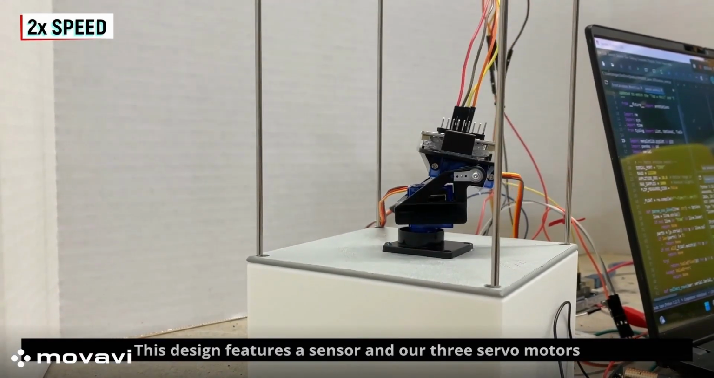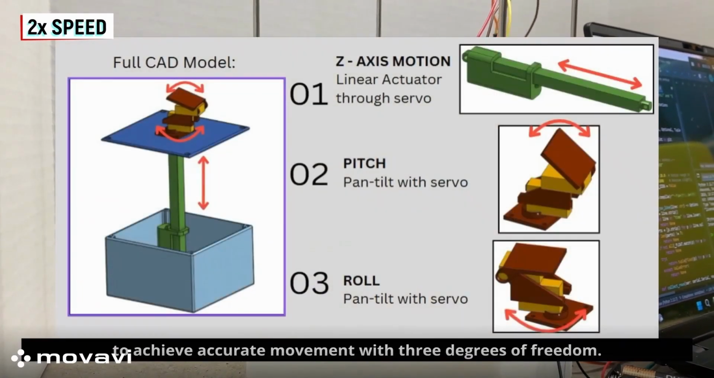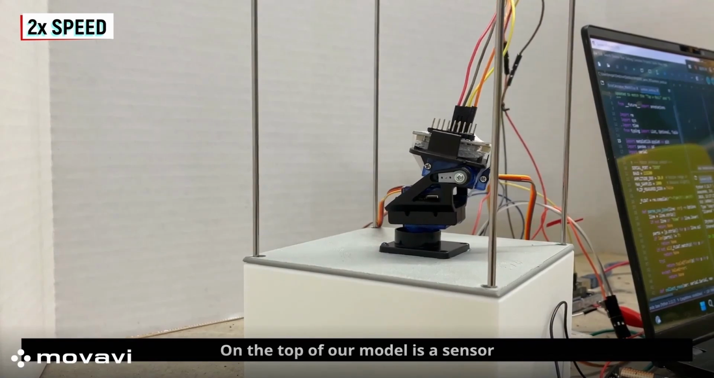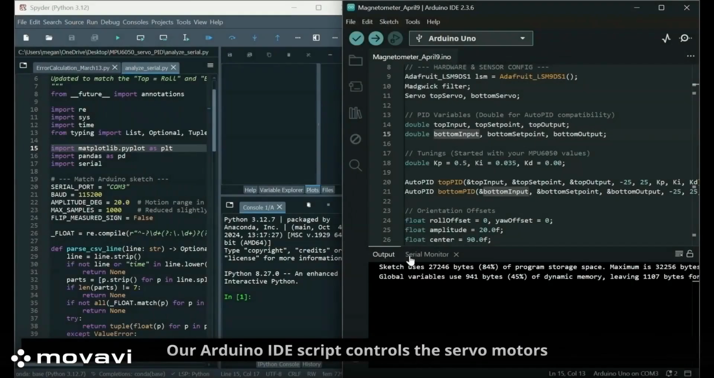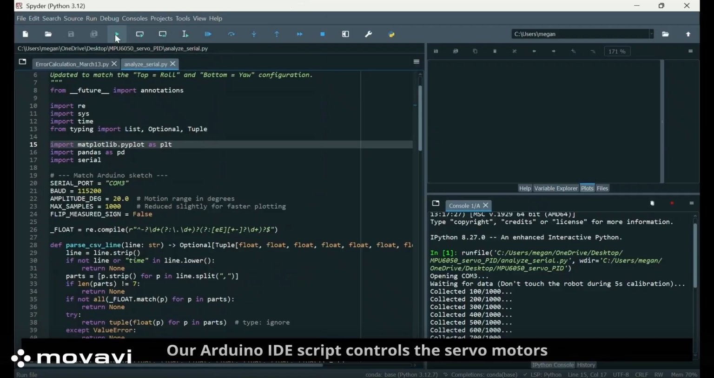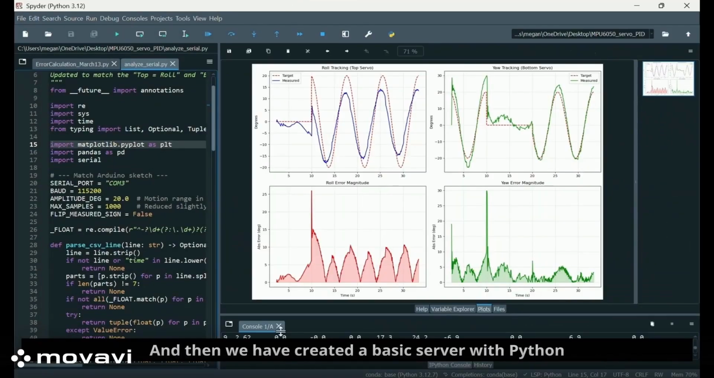This design features a sensor and our 3 servo motors to achieve accurate movement with 3 degrees of freedom. On the top of our model is a sensor with an accelerometer, gyroscope, and magnetometer. Our Arduino IDE script controls the servo motors through the Arduino Uno. And then we have created a basic server with Python to communicate with the IDE to store and process data.